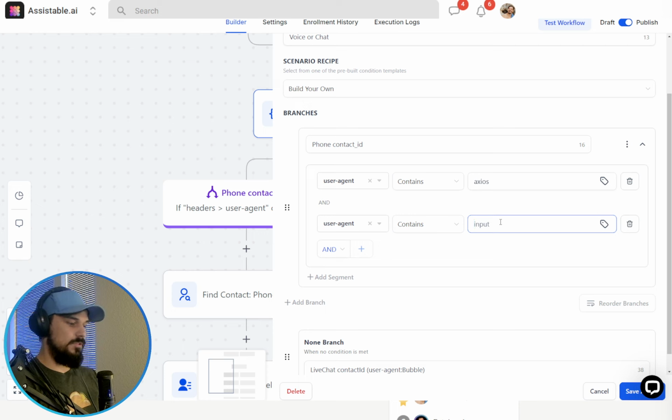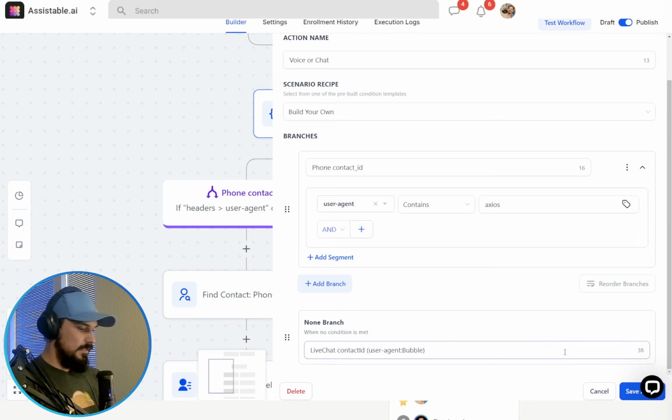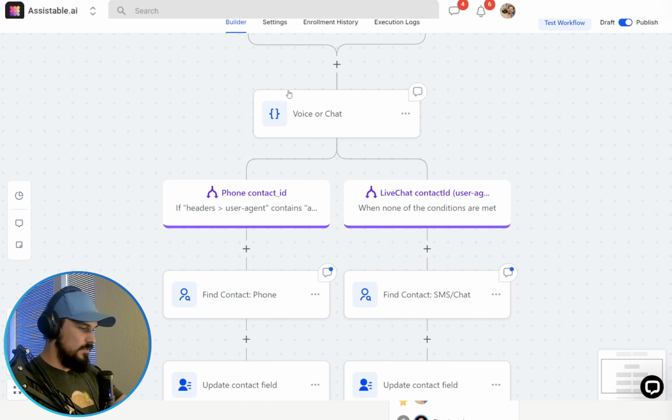If we're looking for chat, we need Bubble. But we don't actually have to explicitly state this here right now. I'm going to show you why. So if we get somebody calling in, user agent Axios will be selected. So user agent Axios, then we go this way. If user agent is not Axios, then we go this way. So phone versus live chat or SMS or anything else like that.